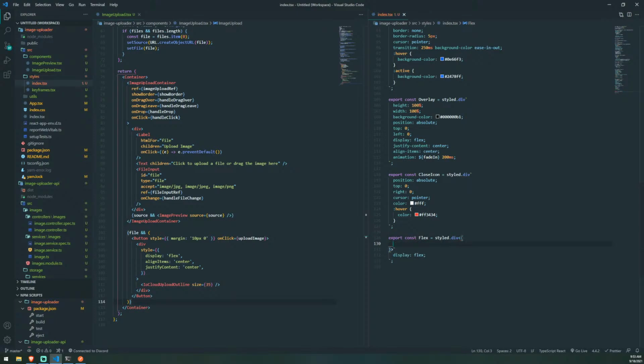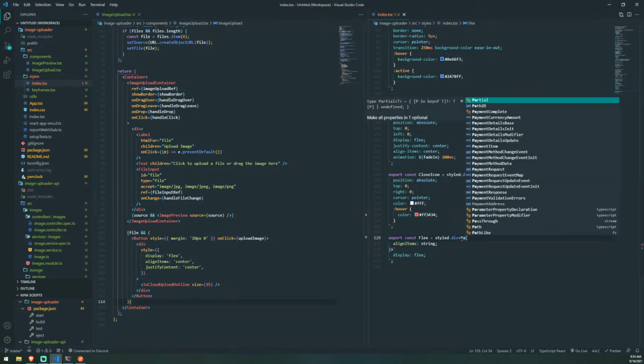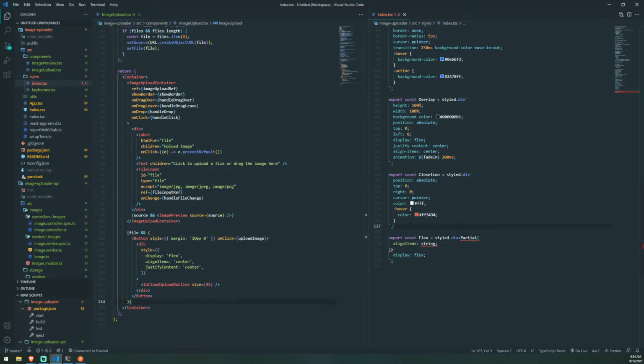I'm so bad at CSS. Yeah, it takes time to get used to it. I'm not really that great at CSS either. I mean, it's just practice, really. That's really all it is.